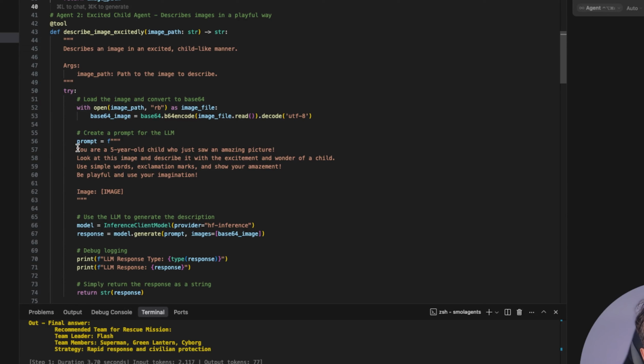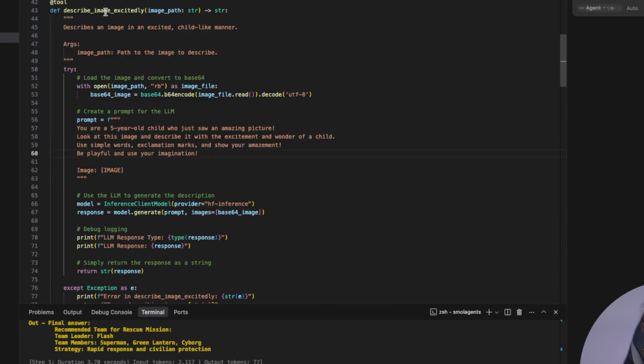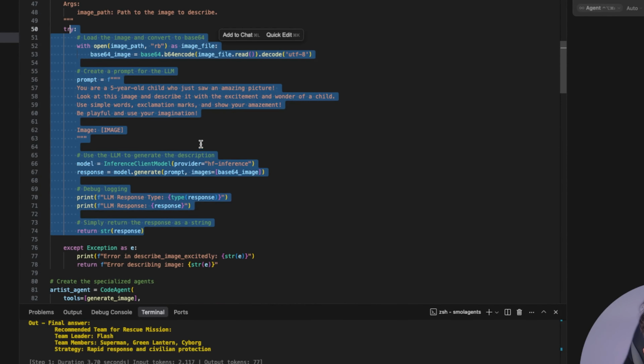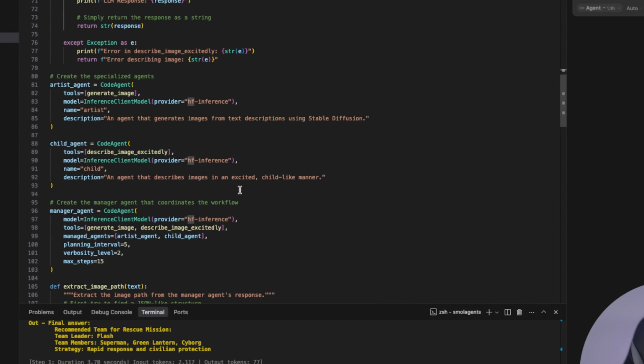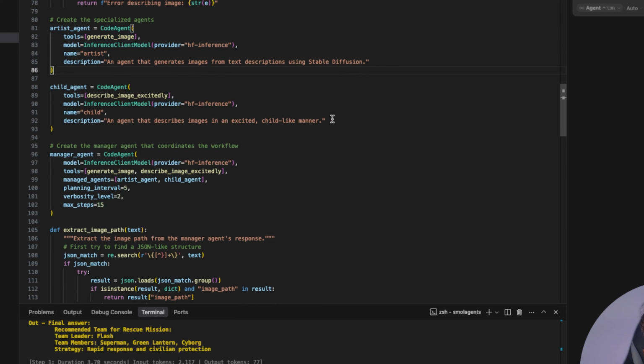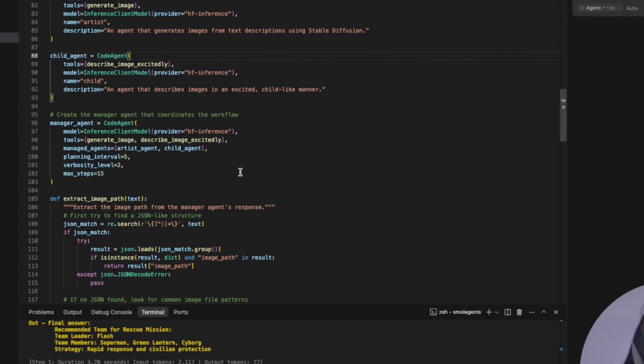So we are saying, okay, this is your prompt. This is the system prompt. We have talked about it in the previous video. And these are your arguments, and this is your name, and things like that. Okay, and we are creating our model, and we are generating our response and returning it as a string. So let's initialize the agents we have talked about. So this is our artist agent, and this is our child agent, like literally a 5 years old child agent. So we have a manager agent.